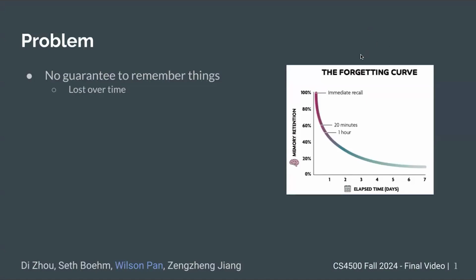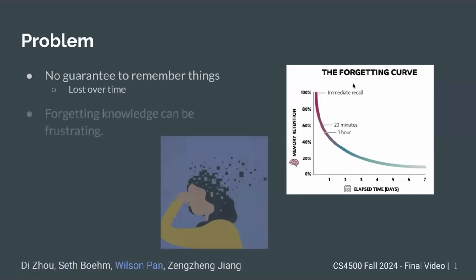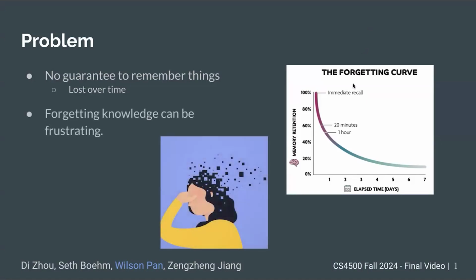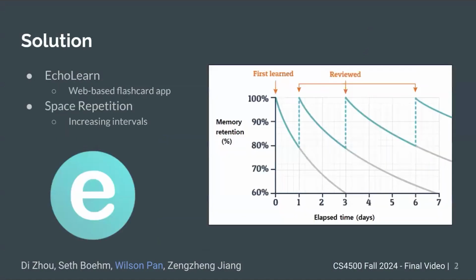What we want to address is most of the knowledge we learn tend to fade if we don't use it constantly. This becomes a source of frustration when you need the knowledge, but it's no longer accessible. So the solution we came up with is Echolearn. Echolearn is a web-based flashcard app that uses the spaced repetition algorithm. Spaced repetition is a memorization technique where your reviews are spaced at increased intervals.